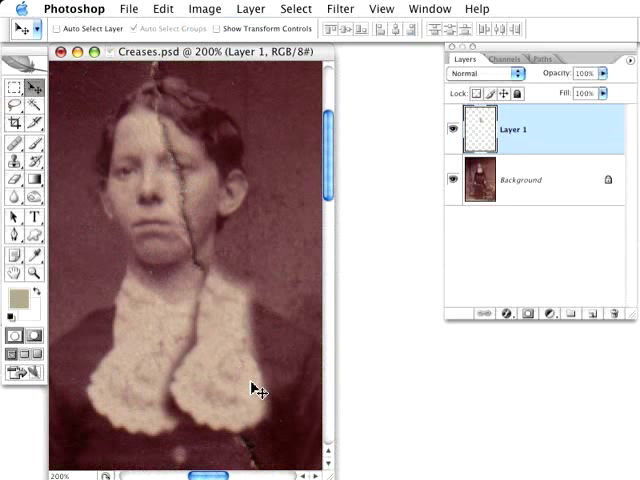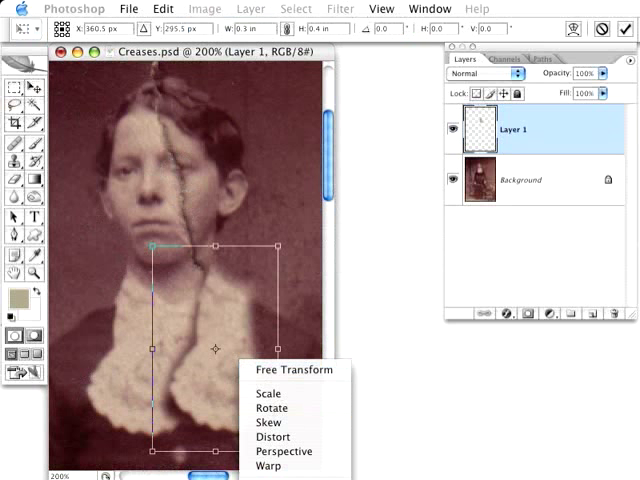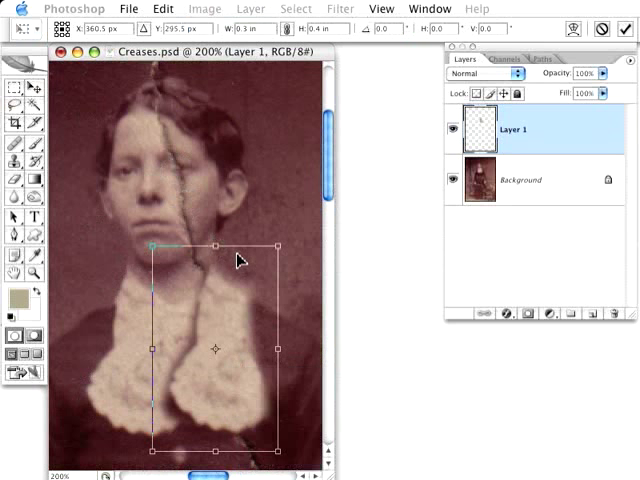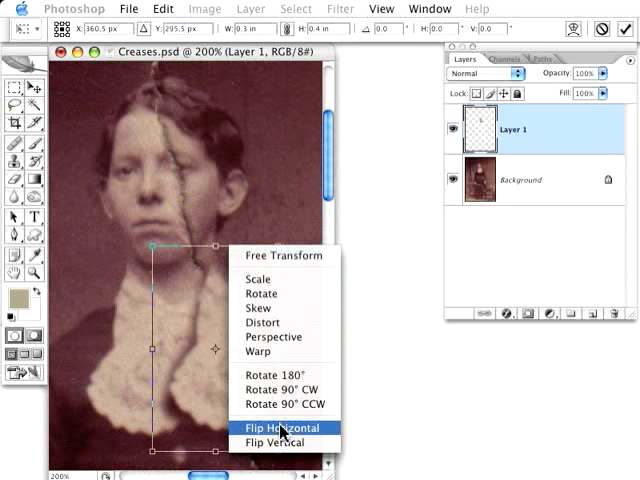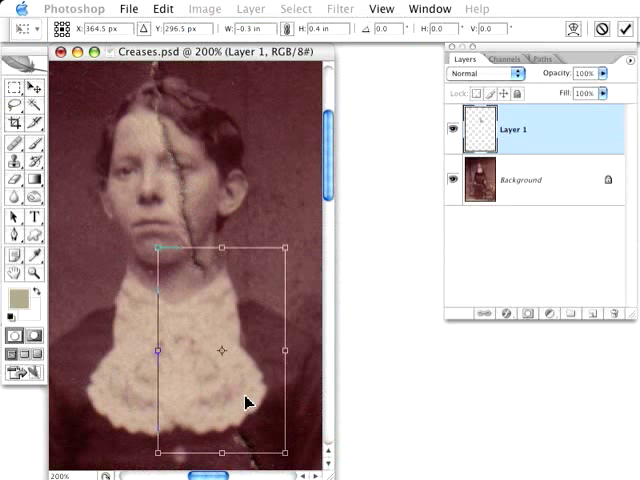Now obviously it's facing the wrong way, so we press Command or Control T for free transform. Then we can control or right click and choose, let me do it up here so you can actually see it, flip horizontal. Now the chances are, of course, her lace neck piece is not an exact mirror image, so it's not matching up very well.